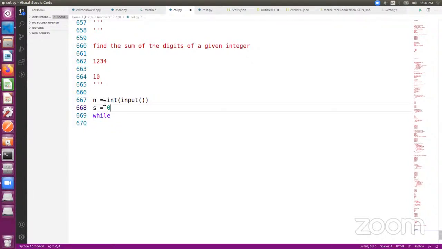Firstly, we need to divide 1234 by 10. So we get the remainder 4. So we need to add 4 to the sum, and then again we need to perform the same on 123 by 10. Again we need to add the 3 to sum. So like that.